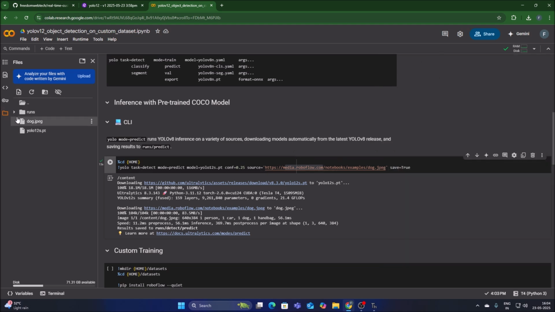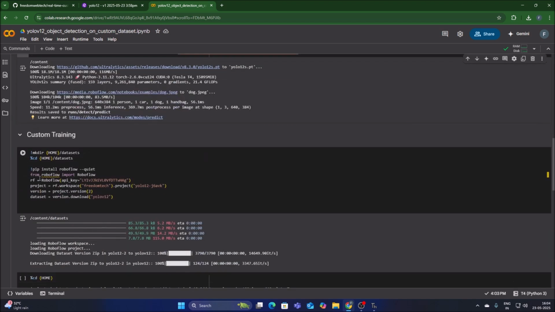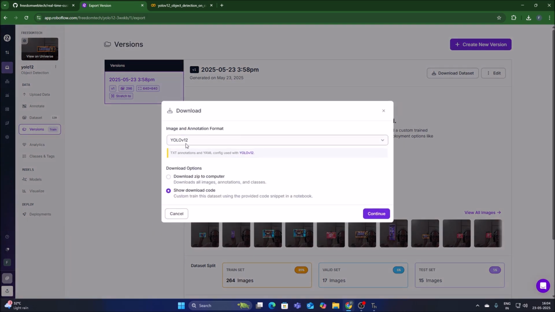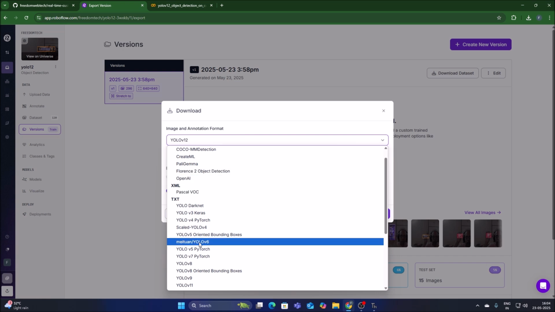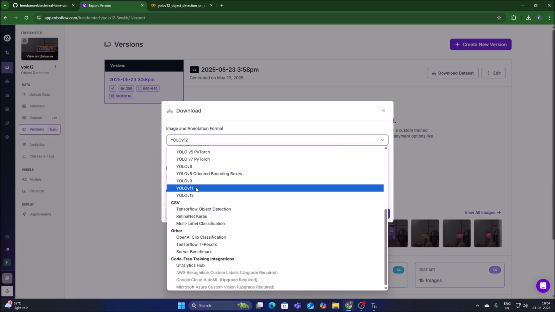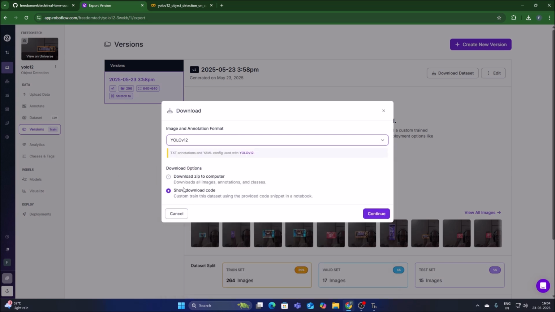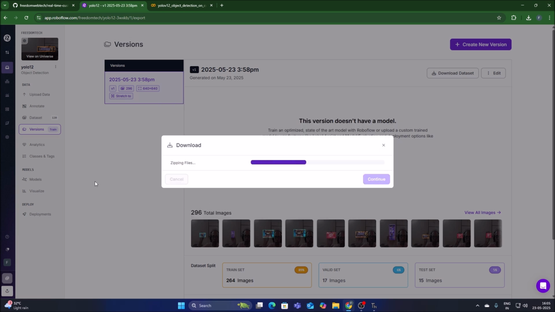Done. Now this is our old code. Here we want to mention our new code. So just go back to Roboflow where we left. This is the page where we left. Click on download dataset, image and annotation format. Just go to txt and select YOLO12 or YOLO11, whatever you want. I will go with the latest one, YOLO12. Then in the download option, show download code. Click on continue. It will create the download code.